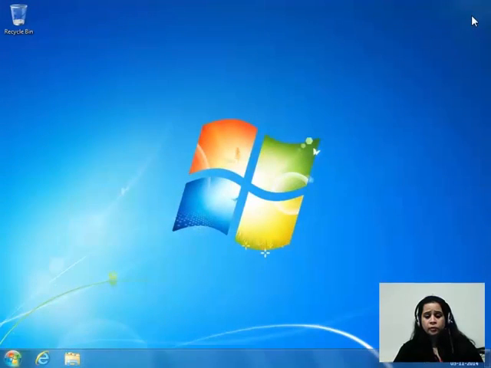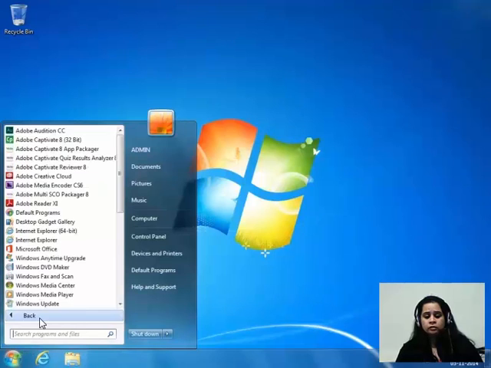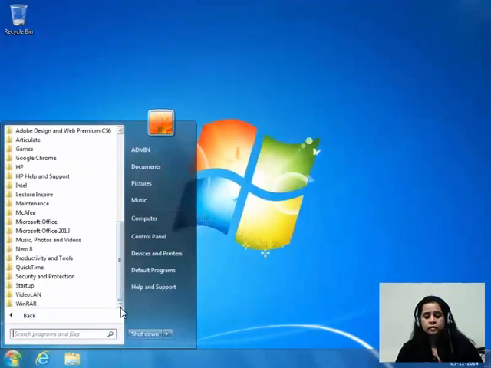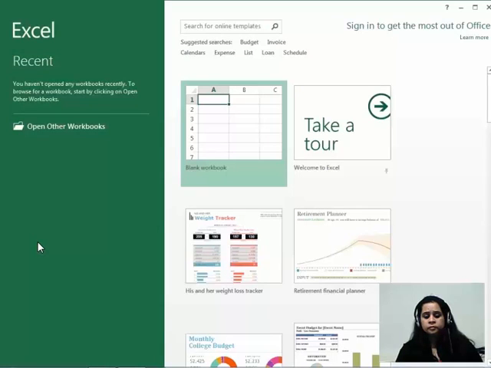Now I'll create a to-do list using Microsoft Excel. For that, I'll click on Start, then click on All Programs, and then select Microsoft Office and select Excel. Now I'll click on Blank Workbook.